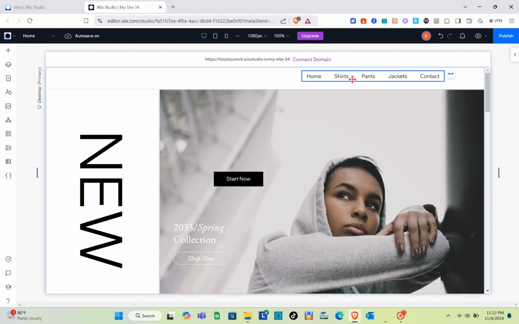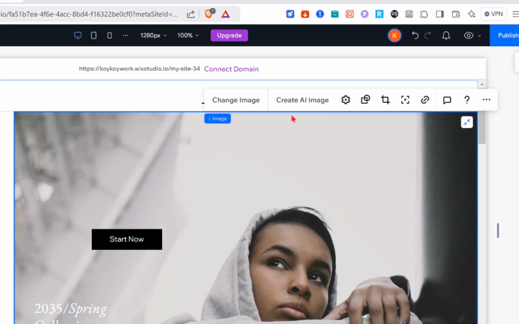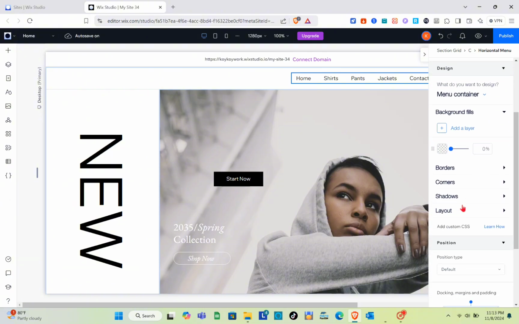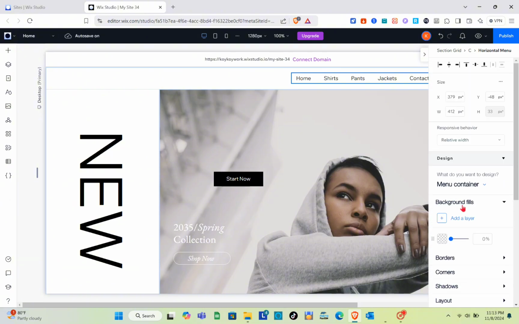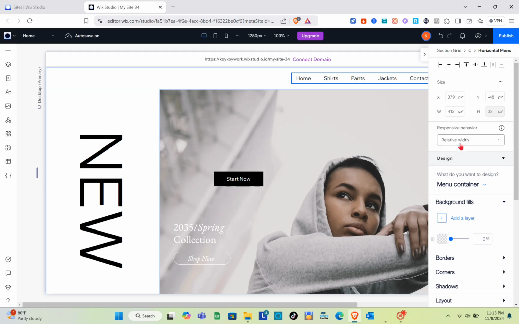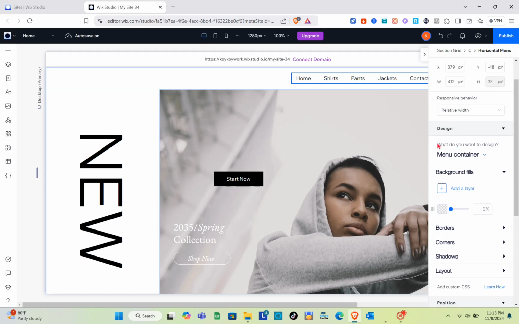Okay, and then the next thing that we are going to do is to customize the navigation menus. So to customize this one, you just have to click on it, and right here at the top left you will then just have to click on the arrow and you'll be able to see these settings. So now let us go to the responsive behavior. So I'll be choosing the relative width. Next is the design. So what do you want to change?